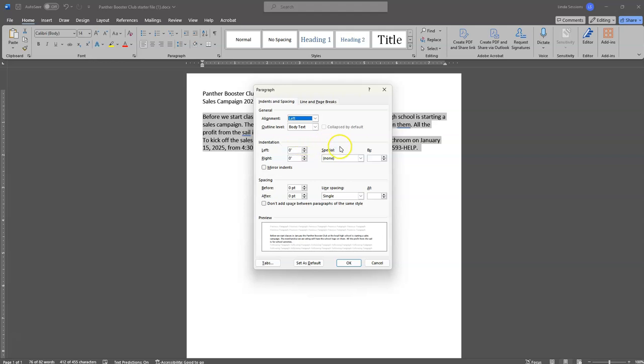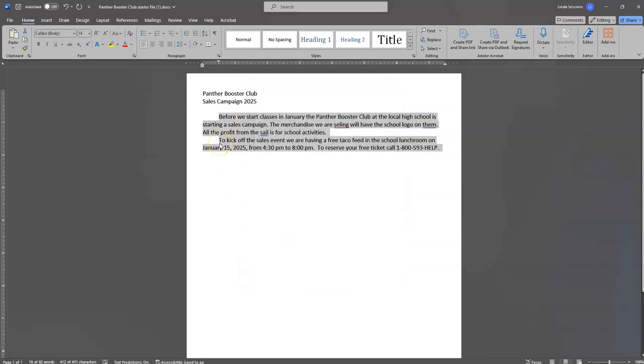So we've got our indentation here, we've got Special. We're going to click on this arrow right here, and we see we have our first line and we have our hanging. Now the difference is, a hanging indent is when our first line is lined up with the margin and everything else is indented. And the first line is when our first line is indented and everything else is lined up with the margin. So we want to select the first line indent and OK, and it's going to make both of those paragraphs first line indented.